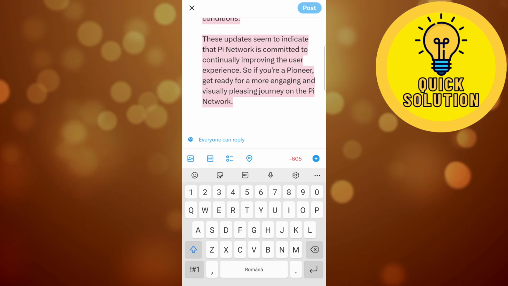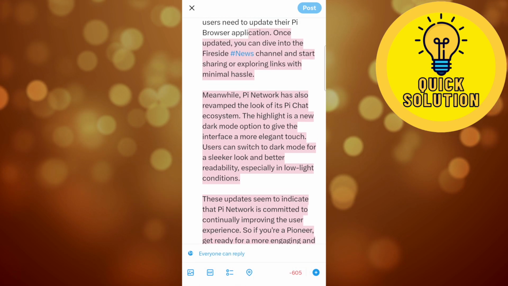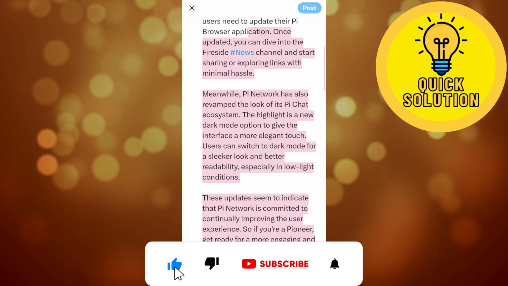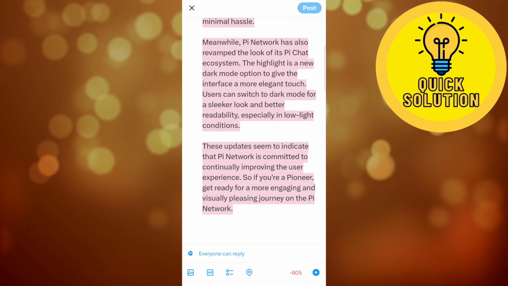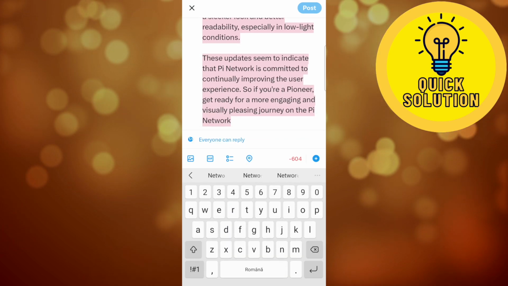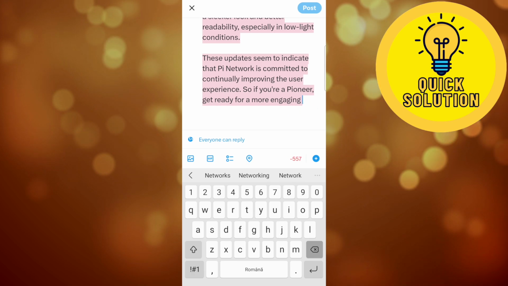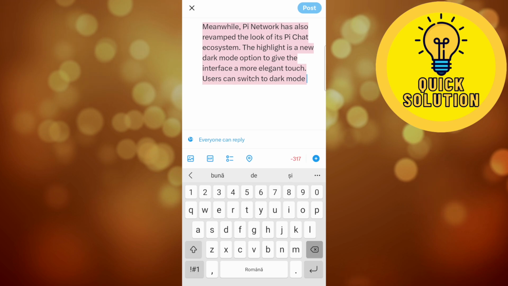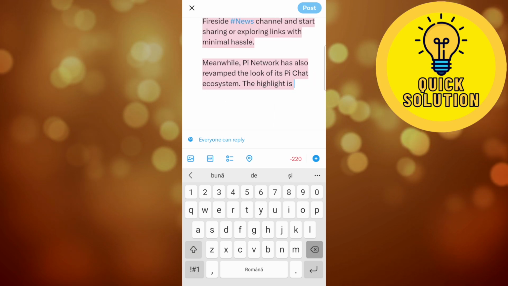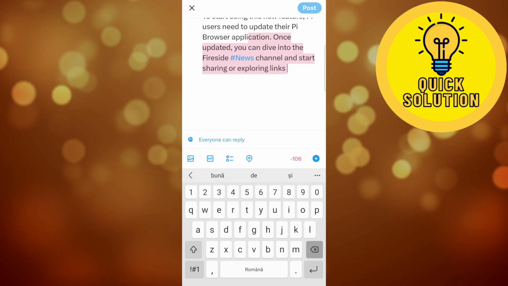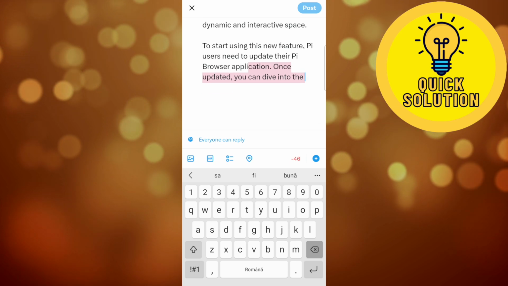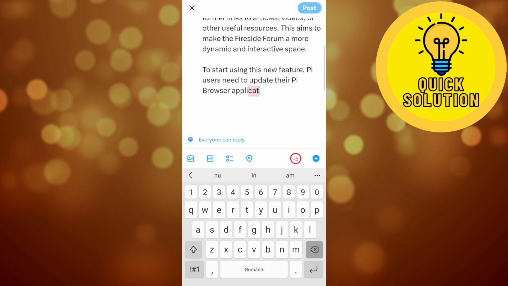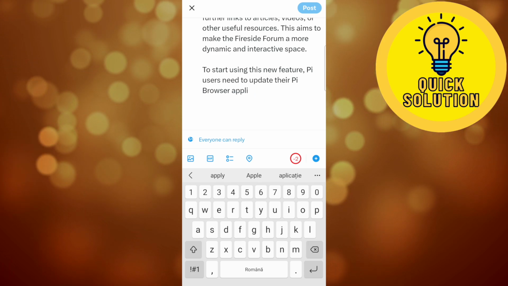As you can see right here, I reached the limit and I have to delete the text that is in red right here, because I reached the limit of the word. So I'm going to delete the text right here until all the red text disappears. Okay, so let's say I deleted the text right here, but I want to insert all the text in my tweet.